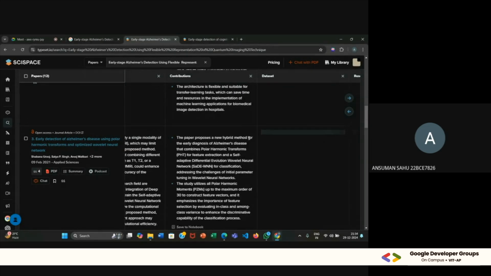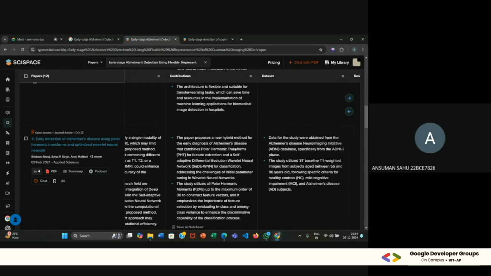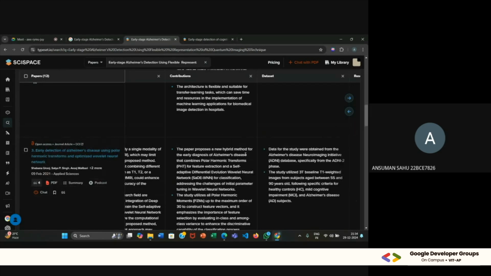It proposed a hybrid method for early diagnosis of Alzheimer's disease that combines polar harmonic transforms for feature extraction and a self-adaptive differential evolution wavelet. This thing I got to know. What dataset has it used? It means the study has used the ADNI database. This also you got to know. So now you have information of what dataset this study has used, what contribution this study has made, and what the limitations present in this study are. Three things you have information with you.